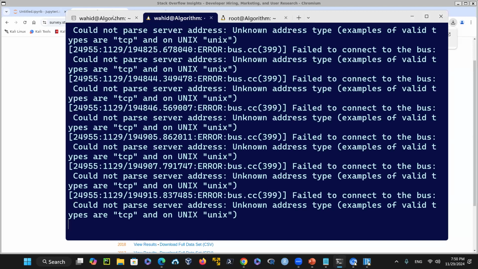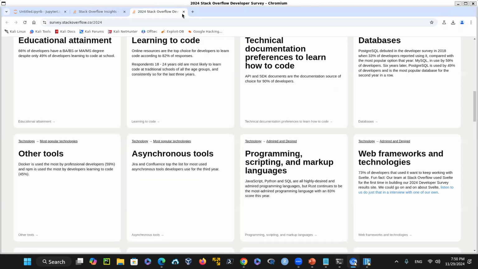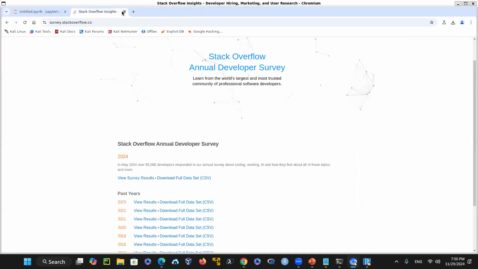And then on the graphical interface, I don't need this one anymore. I don't need this one anymore.